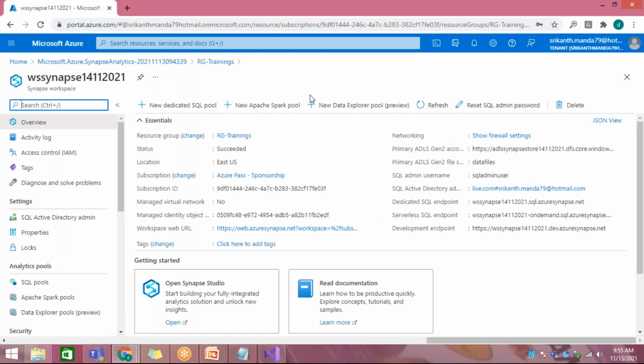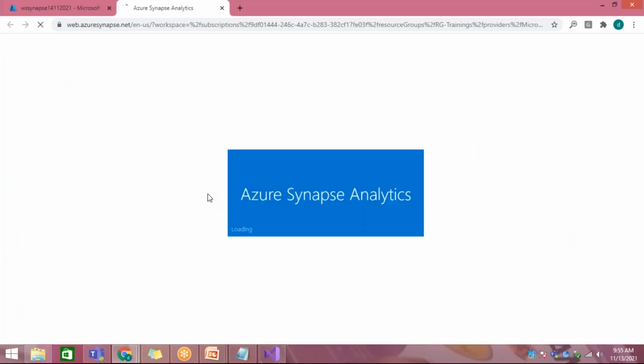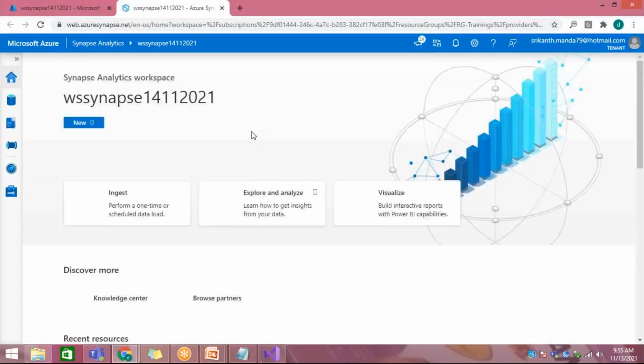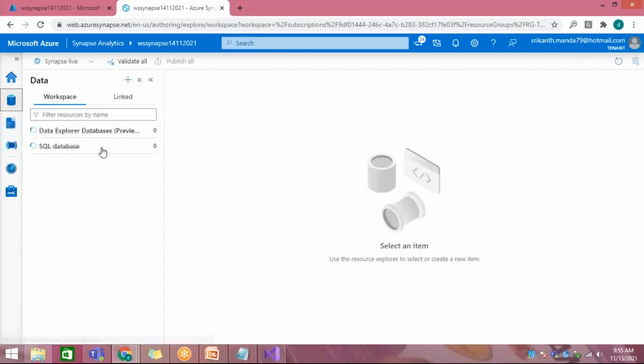So SQL and Spark. Just click on this, open, or click on this, whatever you feel like. I'll click on open here. So you are getting the Synapse workspace here. Just go there now. Okay, now go here, so you get data. See, there is nothing created.